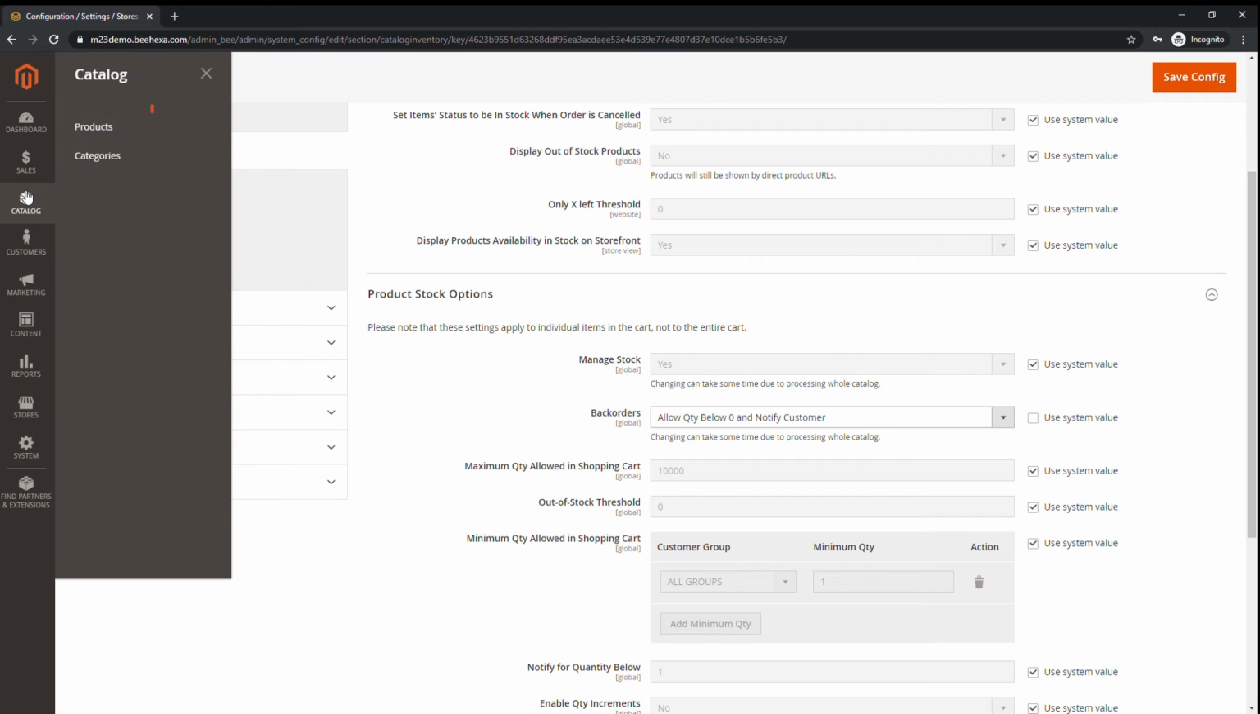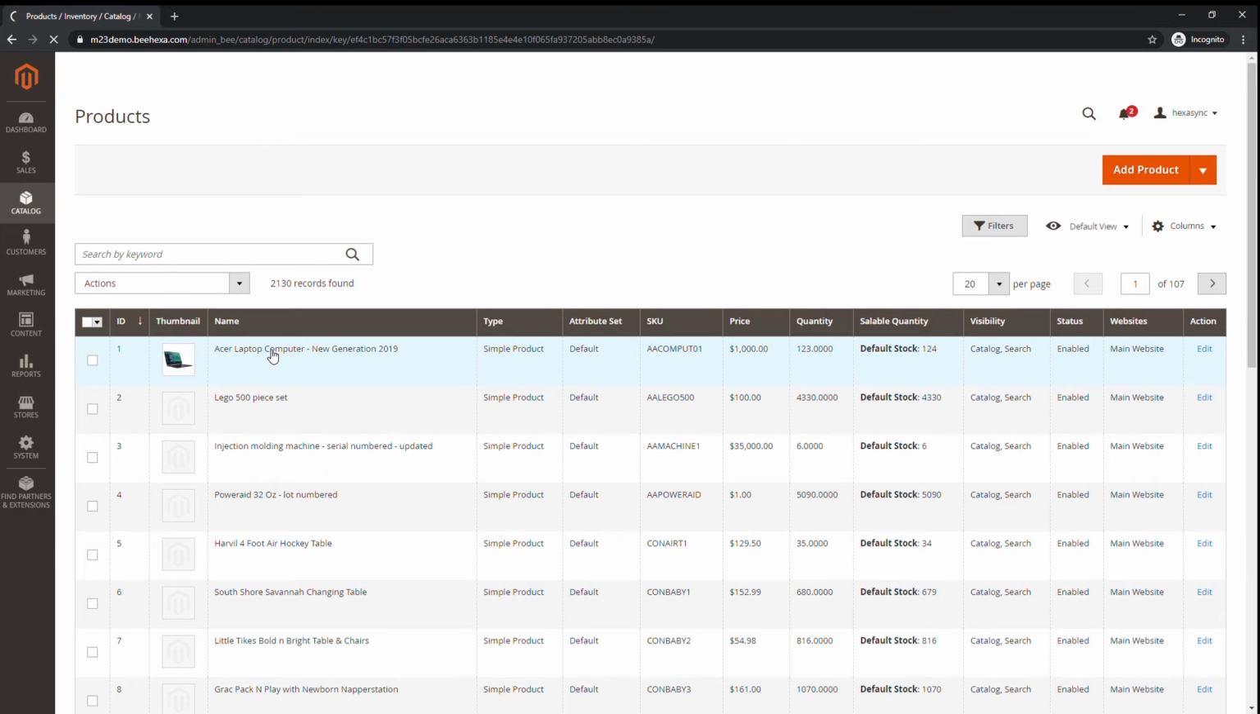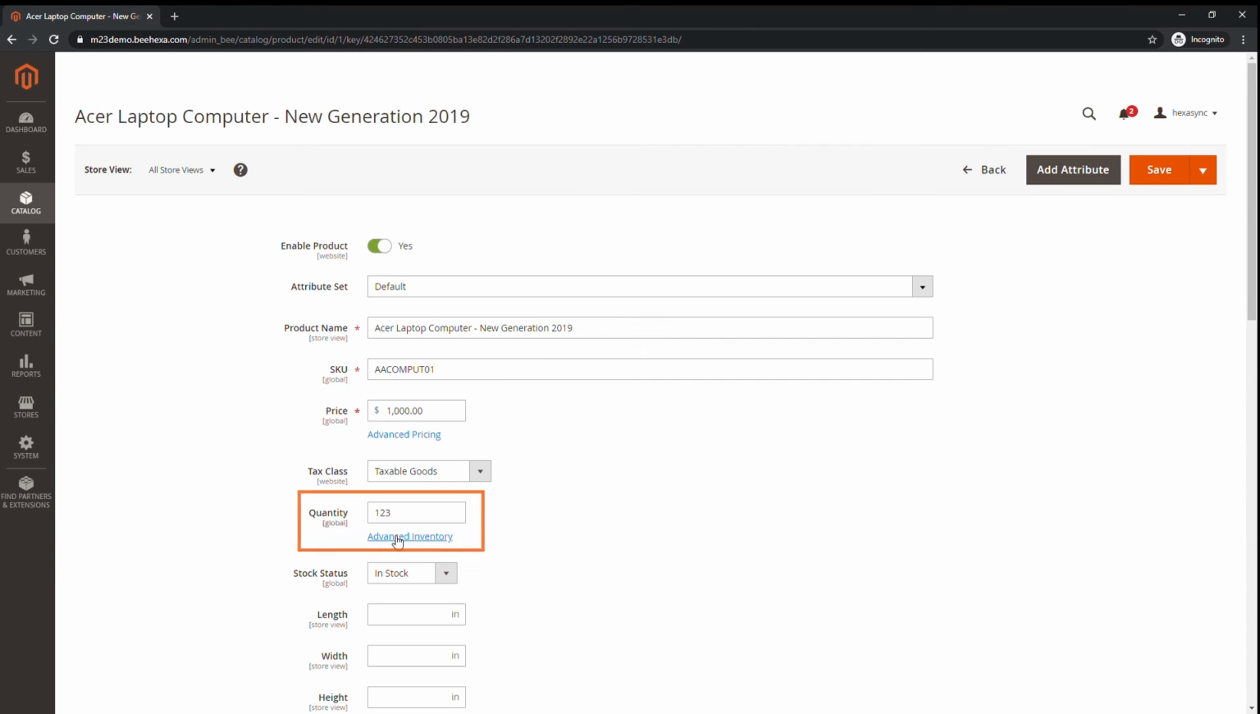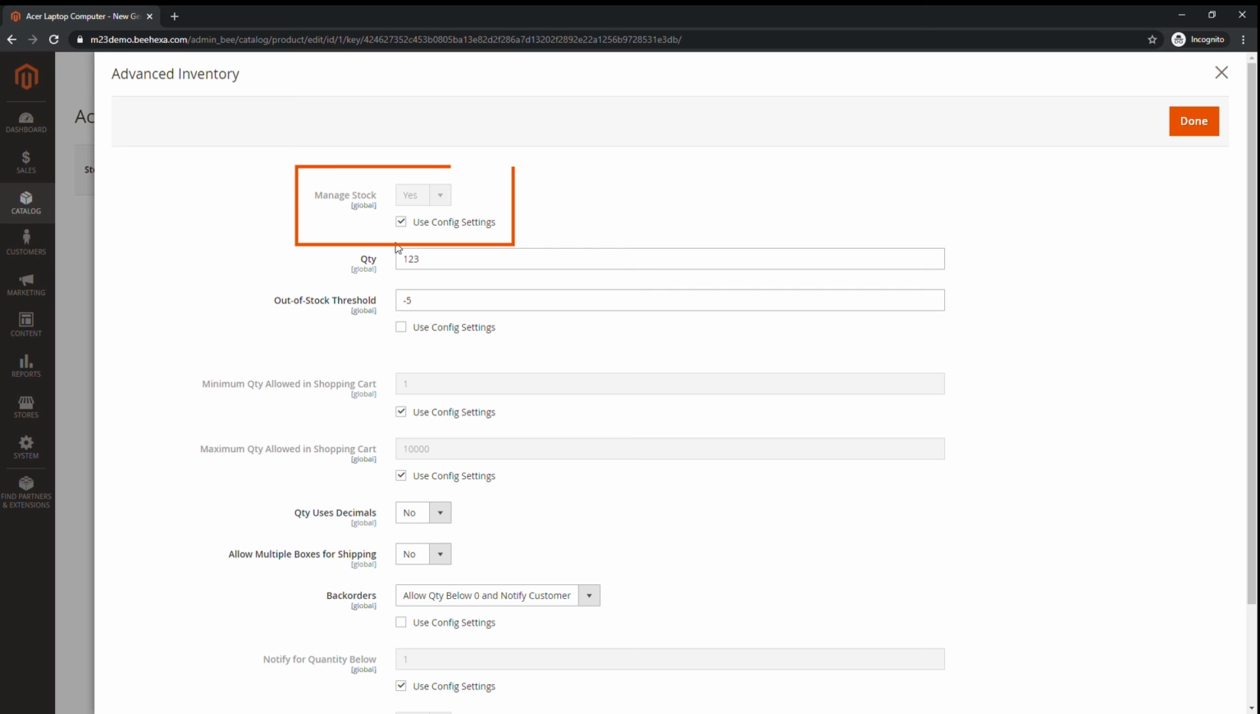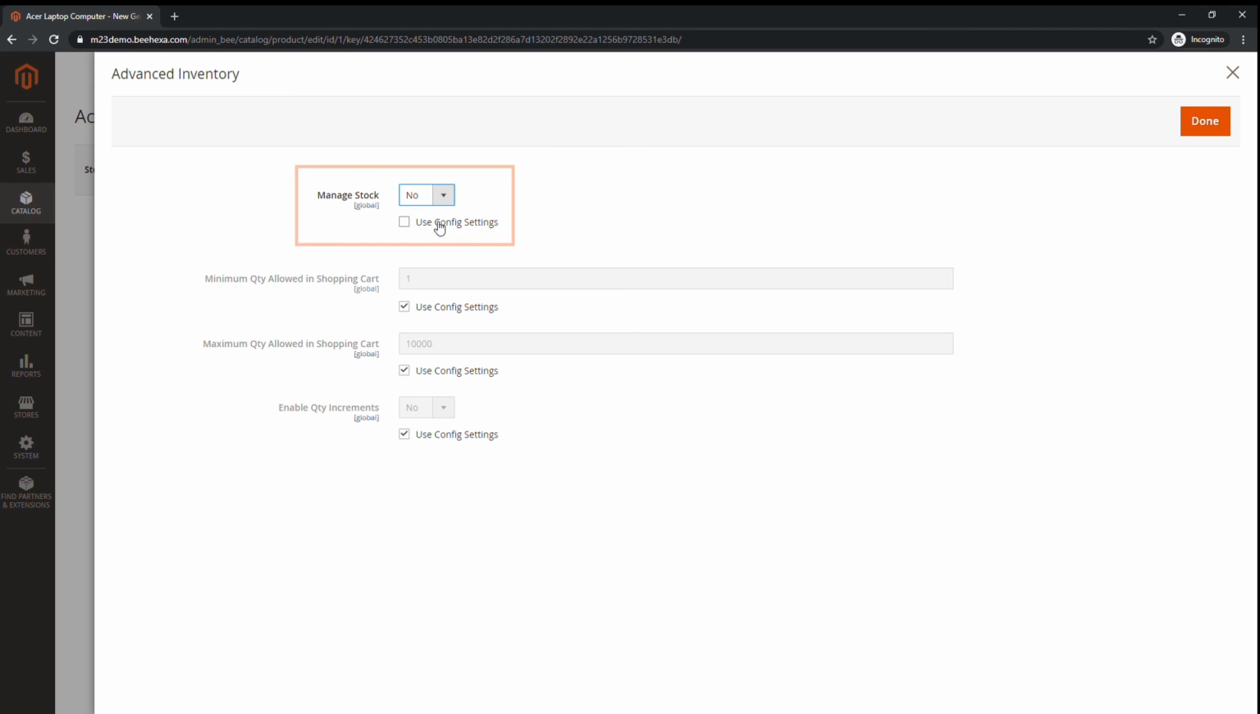If you want to manage stock for a product, do as follows. Choose the product that you want, then choose Advanced Inventory. To manage inventory and use all Magento features, select Yes, or select No to disable Magento Inventory Management.